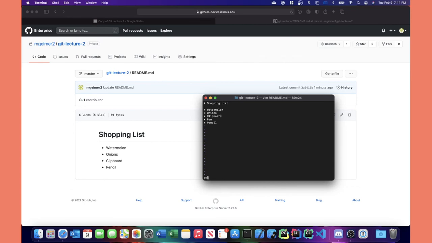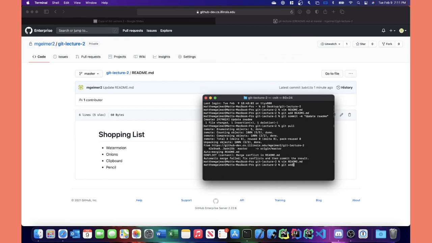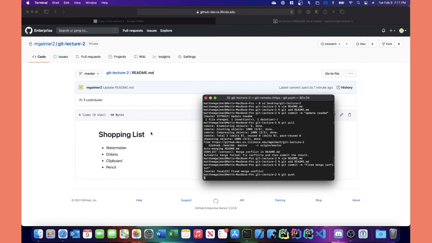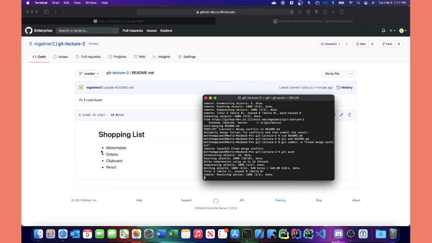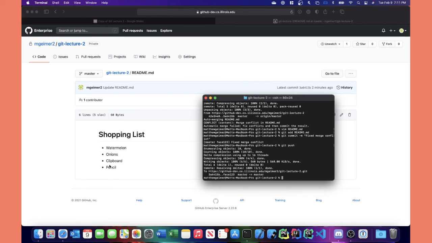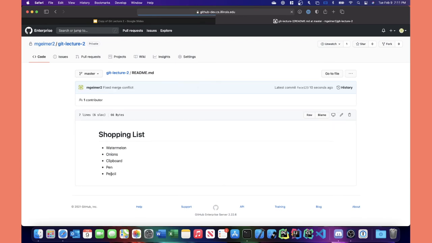So now what I'm going to do is save that file. Then I'm going to add the README again. I'm going to commit it, and I'm going to say fixed merge conflict. And there you go. Now I can push it back up. And you'll see once we do that and I refresh the page on GitHub, we now have pen and pencil.